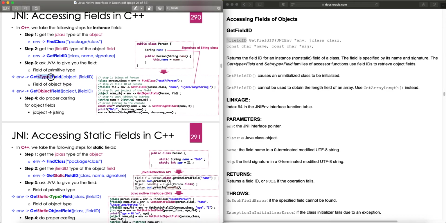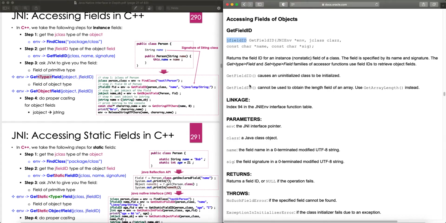So this type, which is a primitive type, or this object, these are basically the type of the field or the signature of the field, whether it's a primitive or a Java object, right? So GetObjectField means get a field that is a Java object. Get whatever primitive type field means get a field whose type is a primitive type, right?